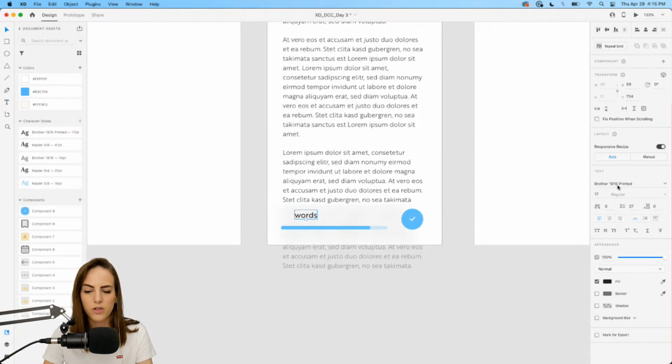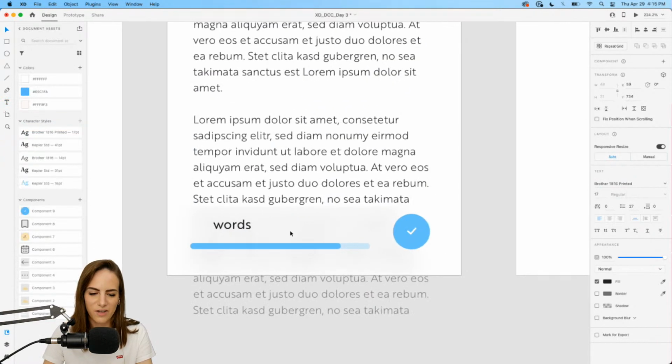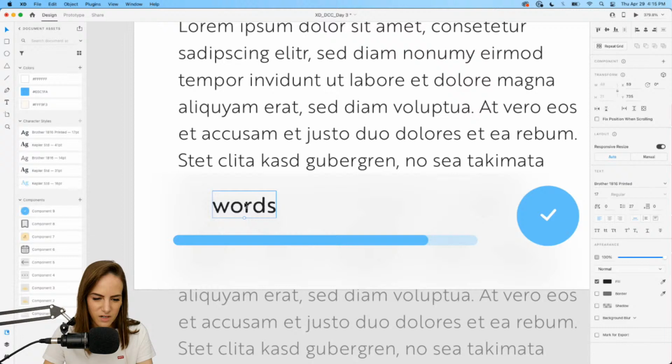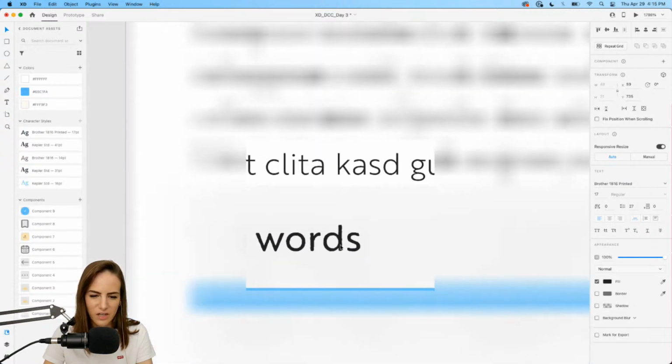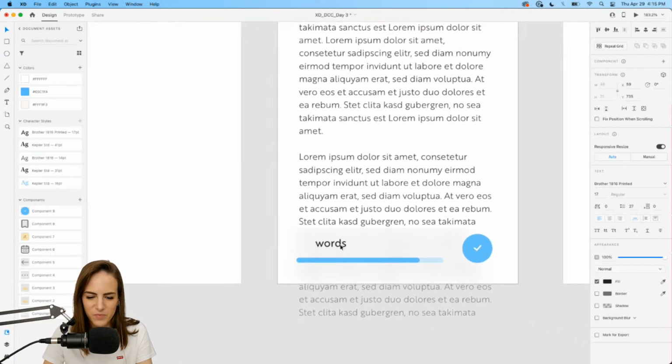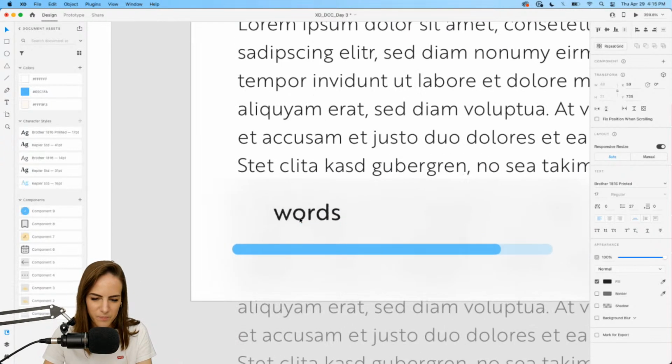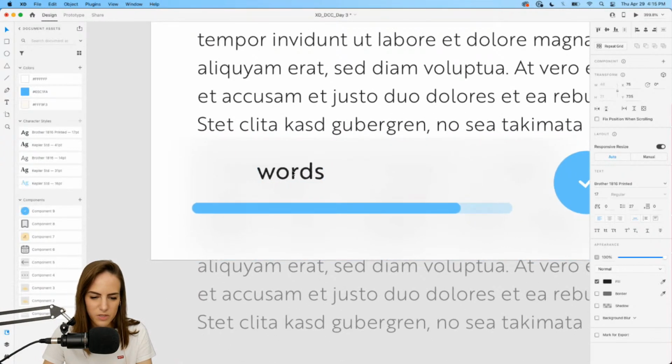And this is Brother 1816 printed font. I think it's kind of nice. If you zoom in, it's a little bit rough, which is cool. It looks like words on real paper. Okay, so let's bring this over a little bit.